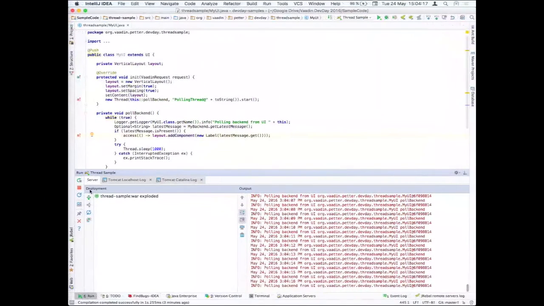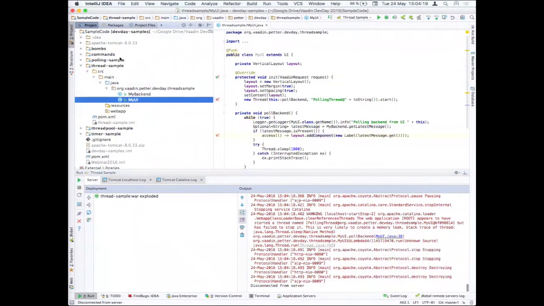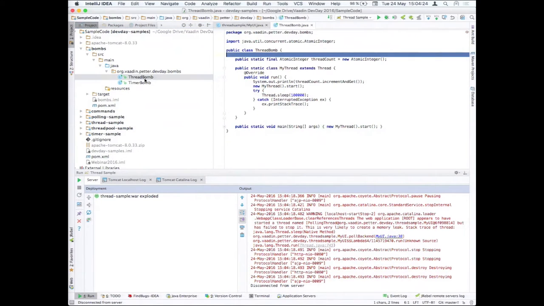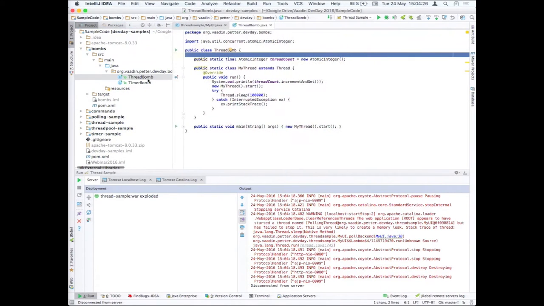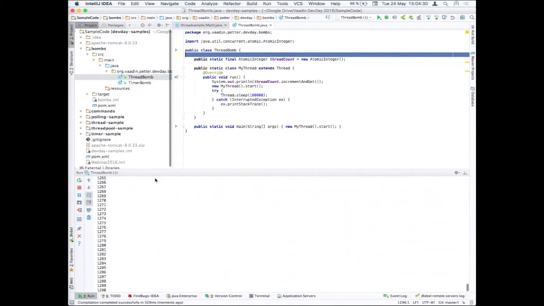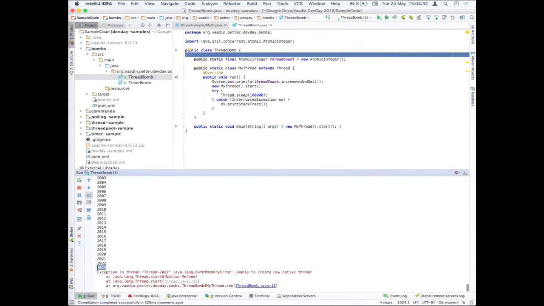And this is not a good idea, because threads are a limited resource. Now, just how limited, I'm going to show you. I have a program here that I'm calling a thread bomb. It's basically a thread that starts up a new thread that starts up a new thread that starts up a new thread. So now we're going to run it. So after 2023 threads, we run out of memory.